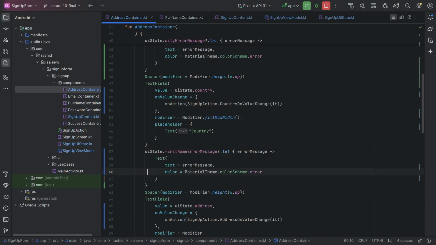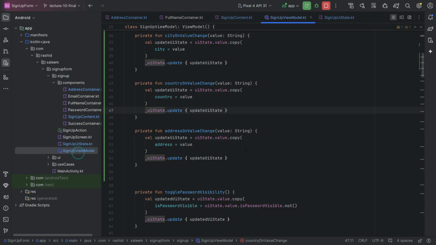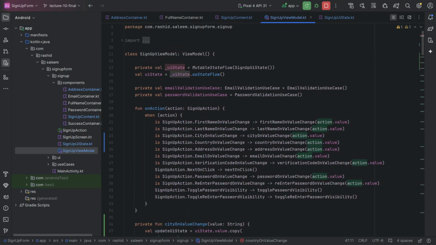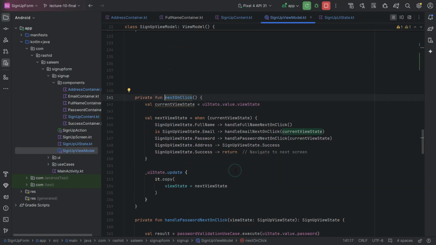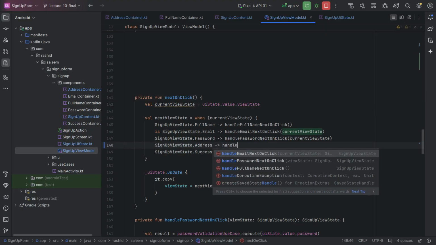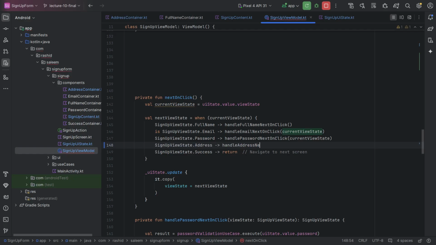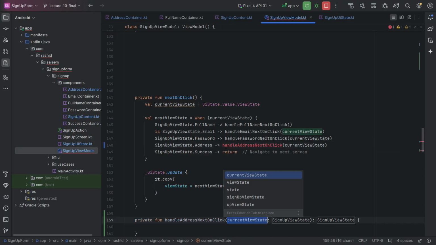And here we use country error message. And in our SignUp view model, we have made a next on click method whenever user taps on the next button. So here we have a when branch, and in here when user is on address container, we need to handle that action. So handle address next on click and pass the current view state in it. Press Alt Enter and create this function.